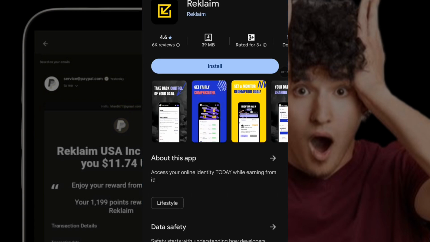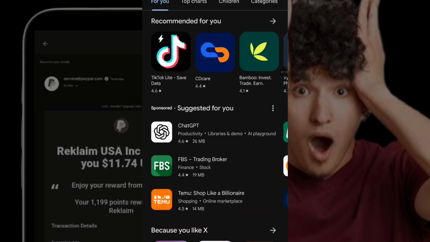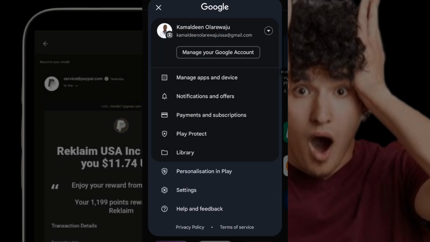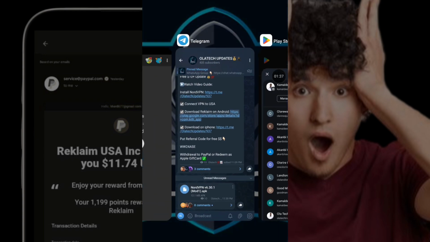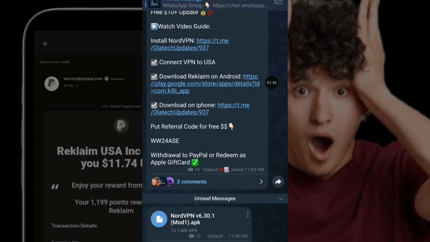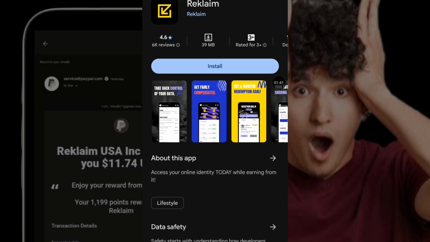All right, if yours is not showing install, all you have to do is tap on back. This is your profile icon. Tap on it, the profile at the top right corner, and it's going to show you this drop down icon. Tap on it and select your Gmail. Once you've selected your Gmail, come back to the Telegram channel, tap on the link and it's going to take you to the Play Store again. Then you will be able to install now. All right, so install the app.